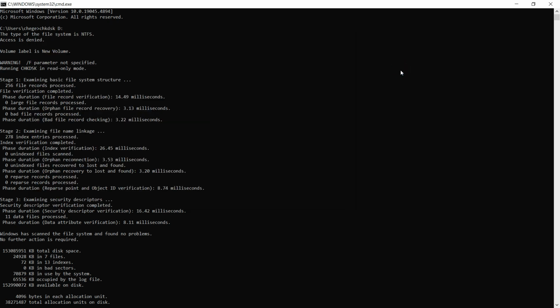Then below that, it gives you additional details. So this is running in read-only mode. As you can see, I may need to specify additional parameters. We'll come to that. So the first stage is examining basic file system structure. So it will do check, verify files. Then stage 2, it will examine the file name linkage and do index verification. Then stage 3, it will examine security descriptors. Then after that, it will give you a summary.